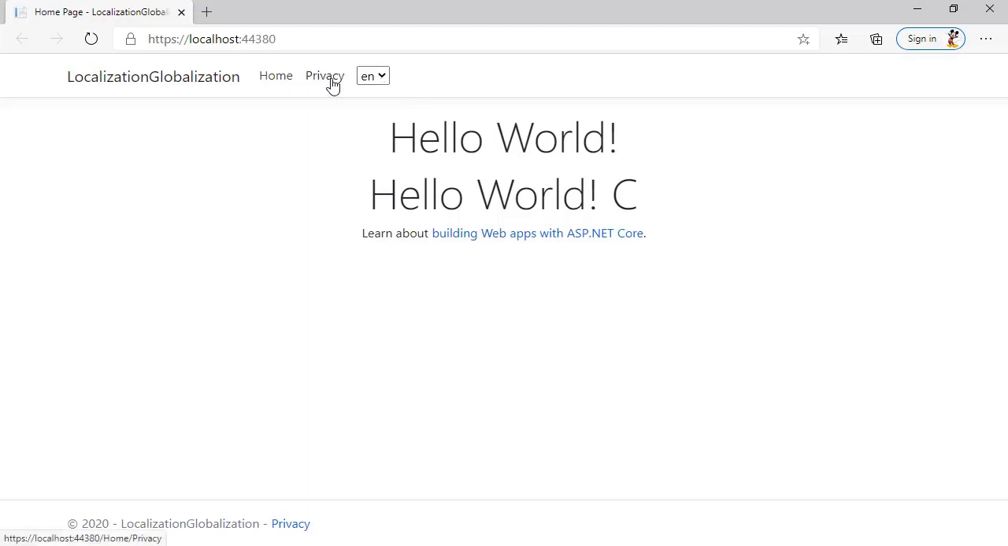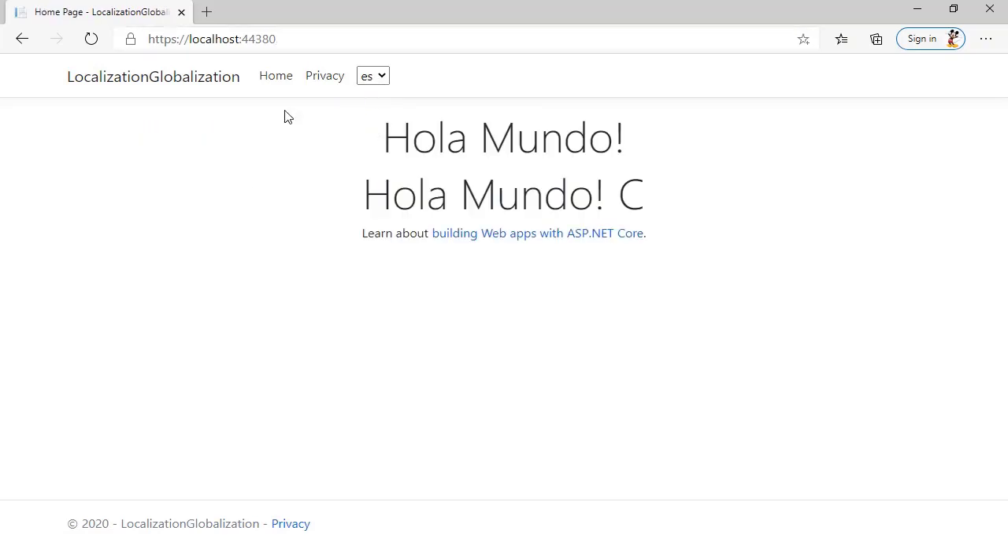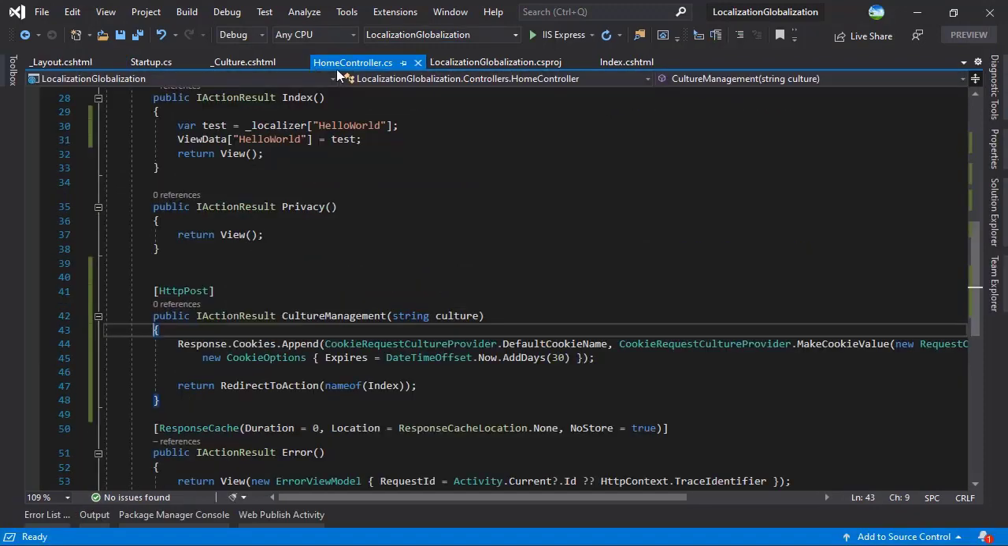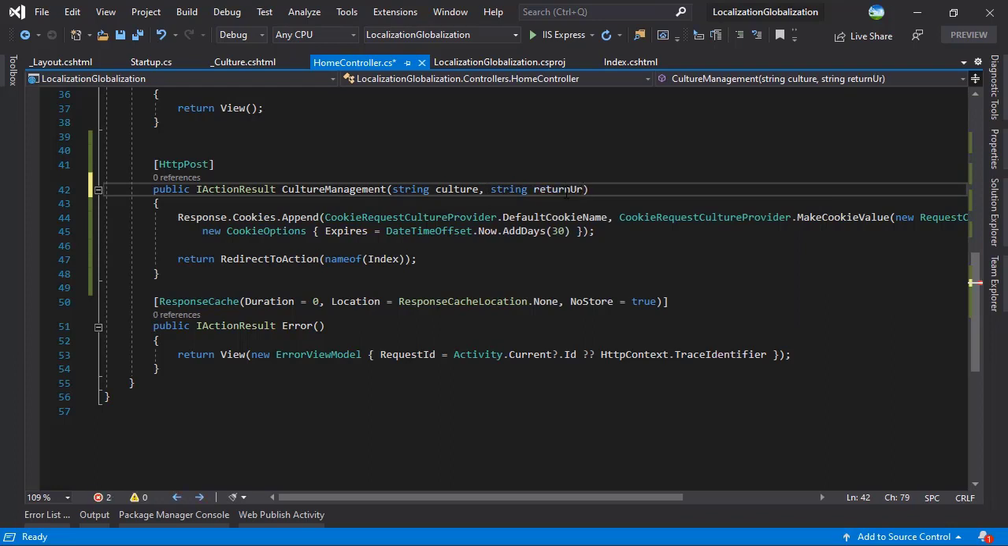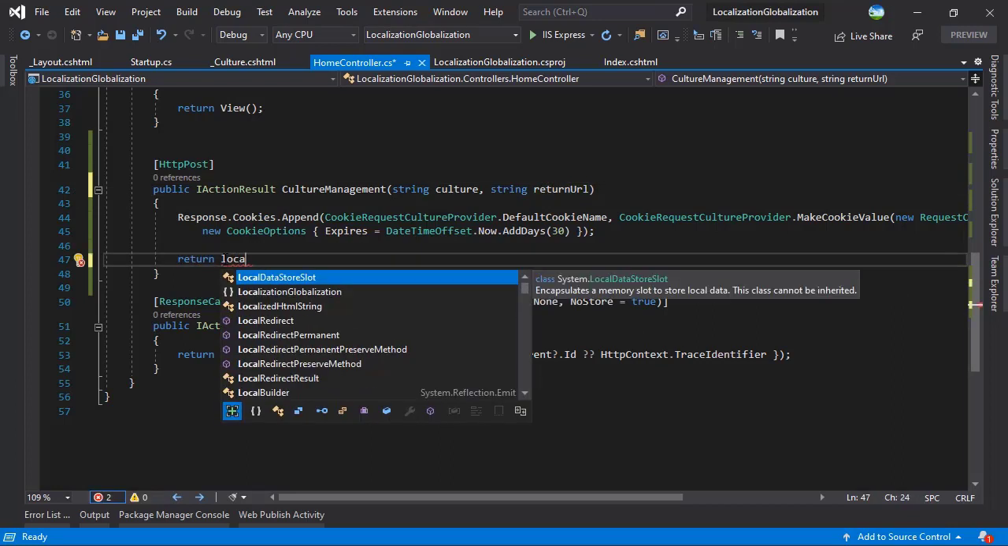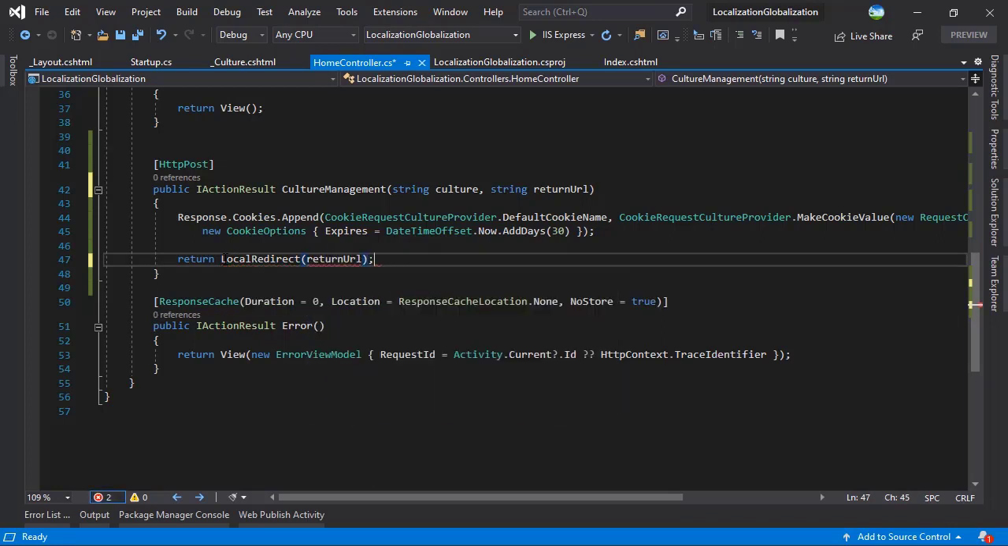Now the logic that we have is, even if we are on privacy, if we change culture, it takes us back to the home page. The reason is we have hard-coded that inside the home controller to redirect to action. Rather than that, right here, we can expect a return URL, and based on that return URL, we can redirect back. So rather than redirect to action, we will just say local redirect and we will pass the return URL.